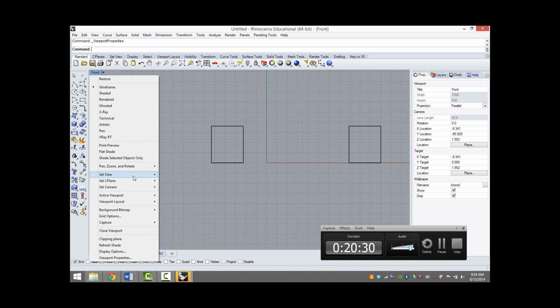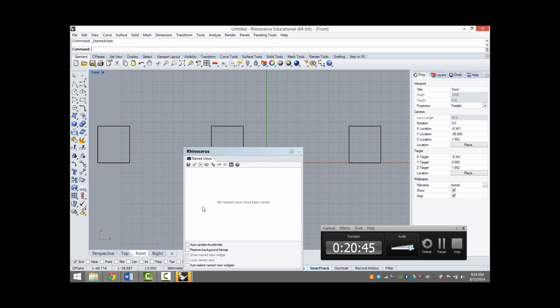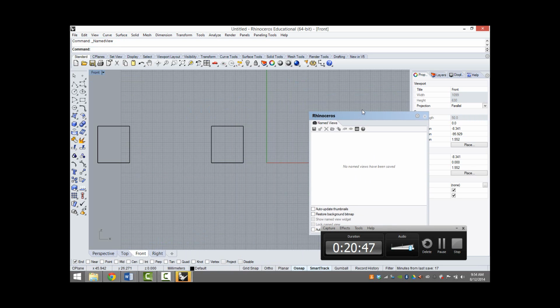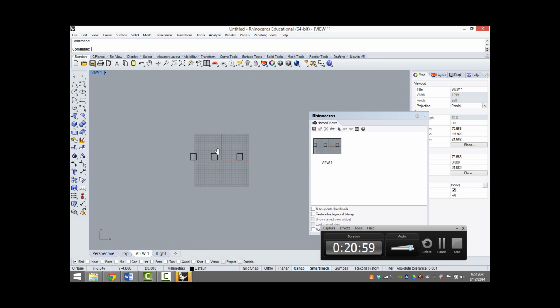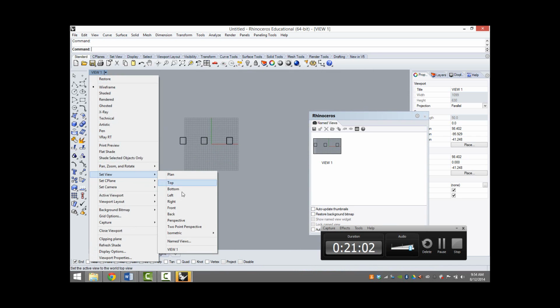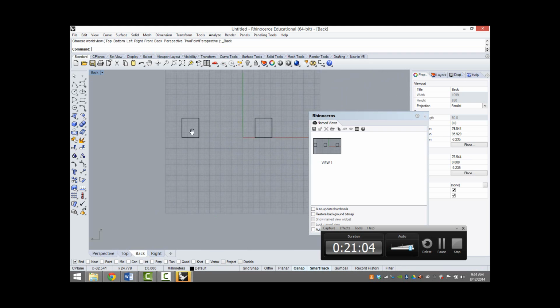Another thing that we'll get into a little bit later in the set view menu is saving views. Once you start to think about outputting your work, you can save a view in the set view. So if we go to named views, and let's say this is our preferred rendering shot, we can save this view as view 1. And then as we move through space, let's go to perspective view.